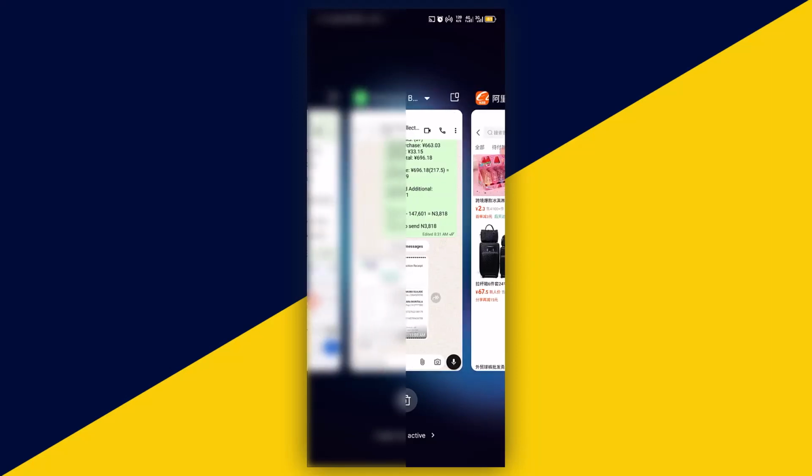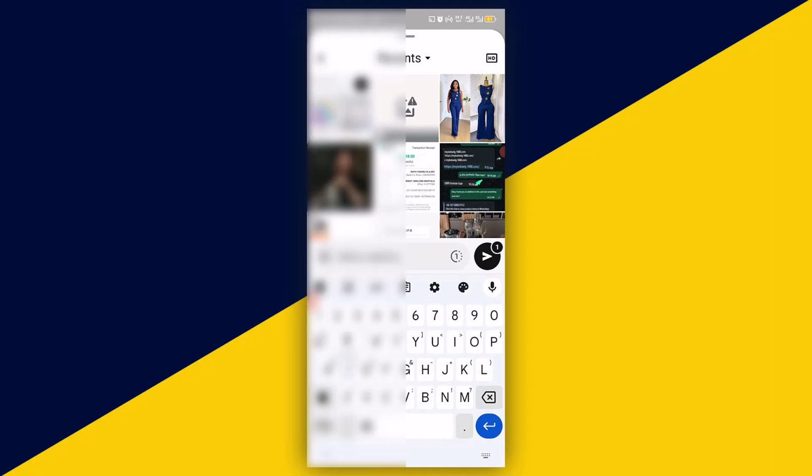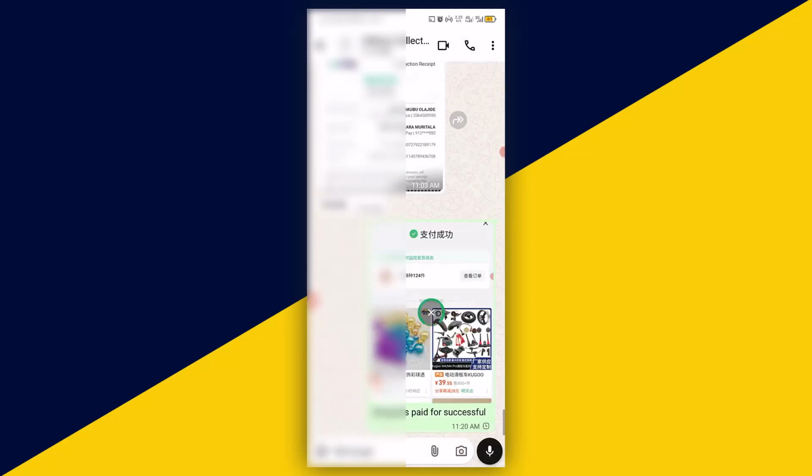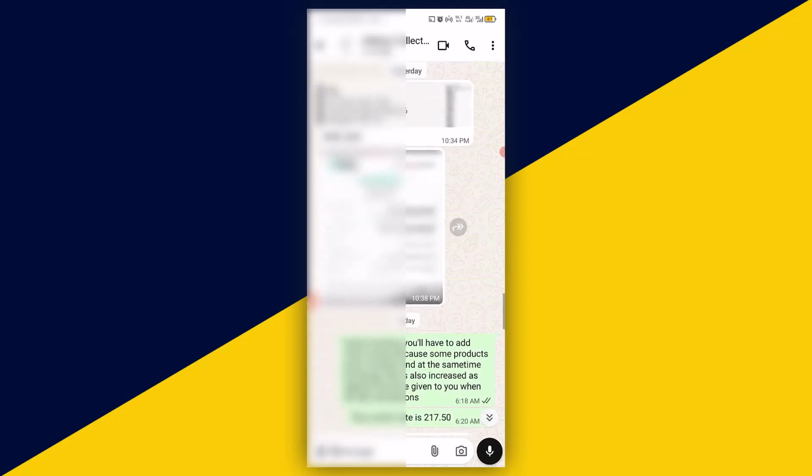Lastly, I will exit from here and go to my WhatsApp, because someone asked me to pay for them on 1688. So I'm opening up my WhatsApp, and I'll click on here and upload the proof that we have just paid for all goods. All goods paid for, successful. It's that simple.